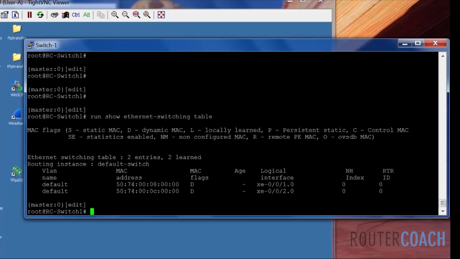And what this MAC address table tells us, the VLAN members, so they're in the default VLAN, which is VLAN 1. This is the MAC address. The MAC address has been learned dynamically, and the interface that it's coming in on.